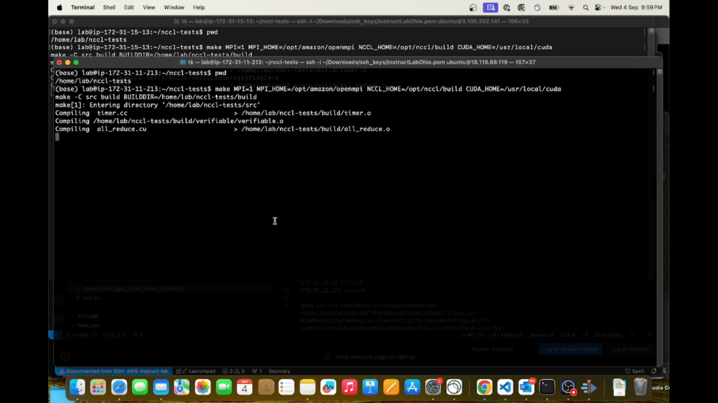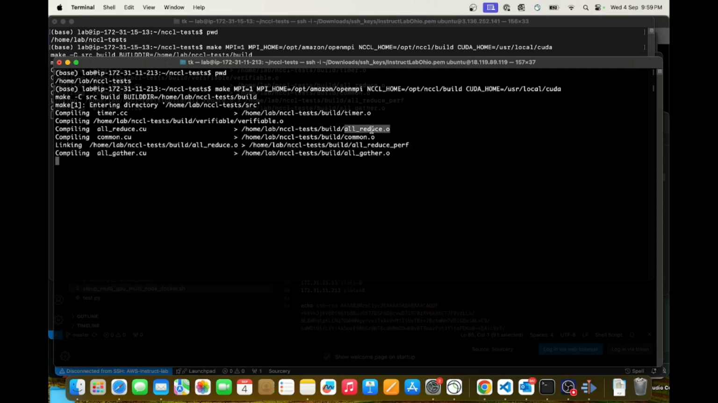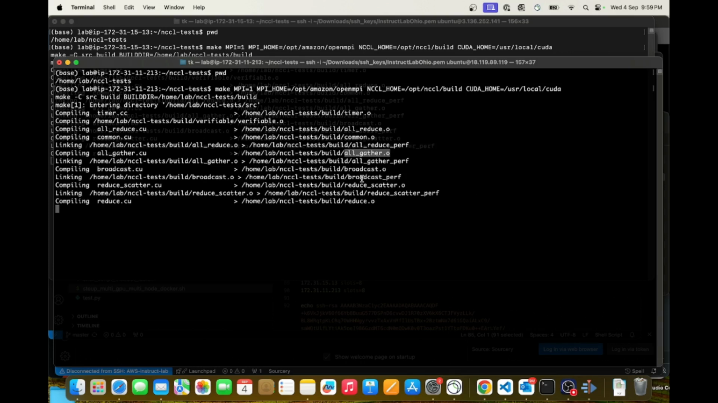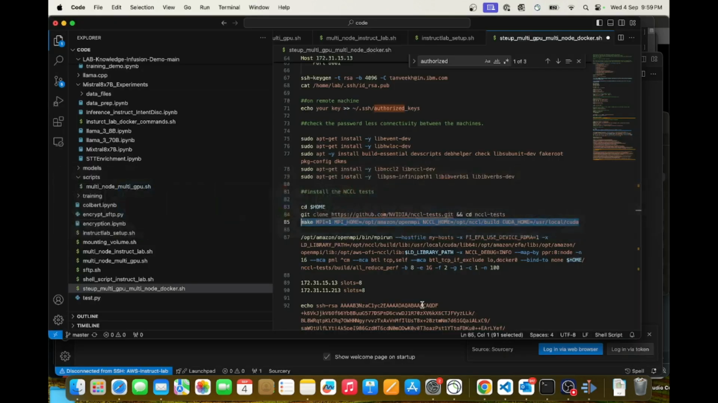It's still compiling. Okay. These are the various commands. This all reduce is a command that we ran in the previous video. These are the various commands that you can run for the NCCL test. So I think the test that I have is mpirun all reduce perf. Okay.